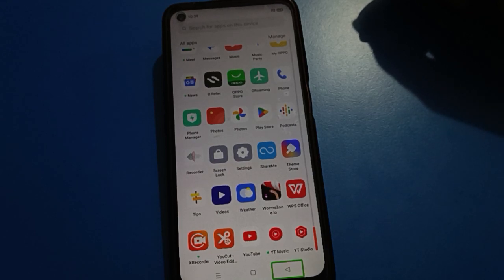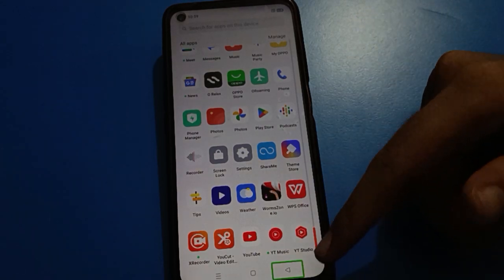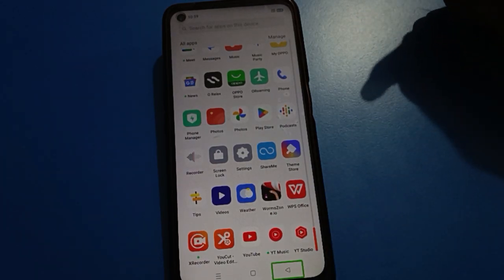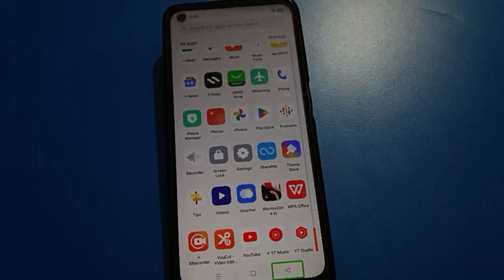Today friends, I am going to show you Oppo mobile settings, and in this video I am going to show you how to solve the Oppo mobile TalkBack "double tap to activate" problem. So friends, you have the Oppo mobile TalkBack double tap to activate problem. Now let's see how to fix, how to solve the Oppo mobile TalkBack double tap to activate problem, one by one, step by step.